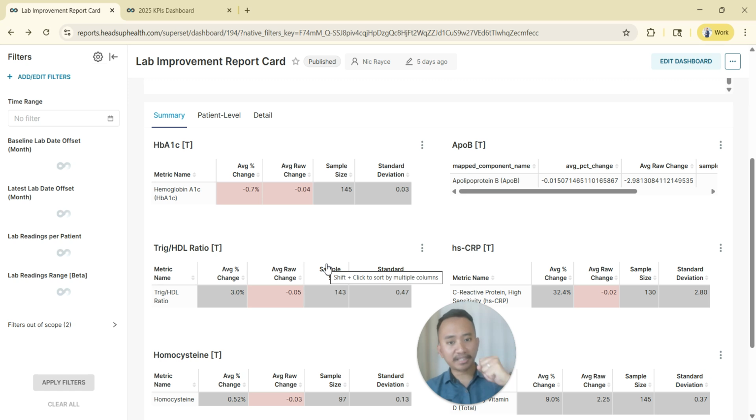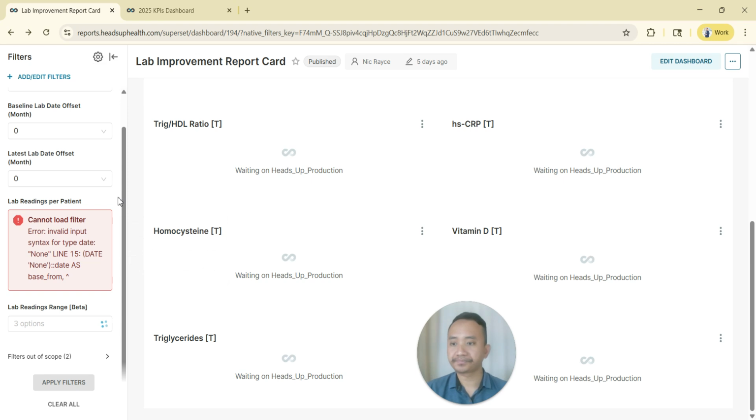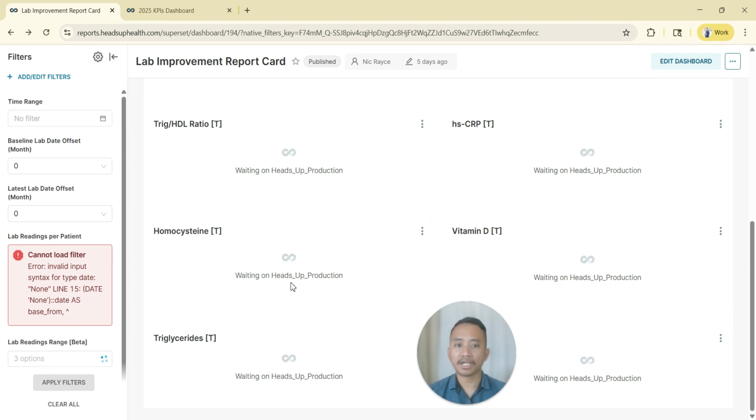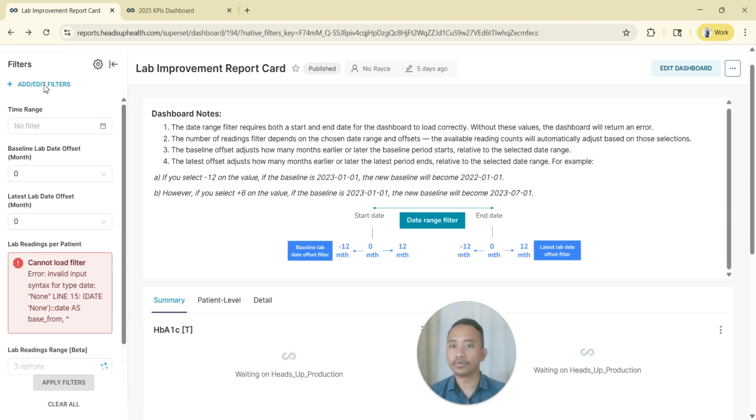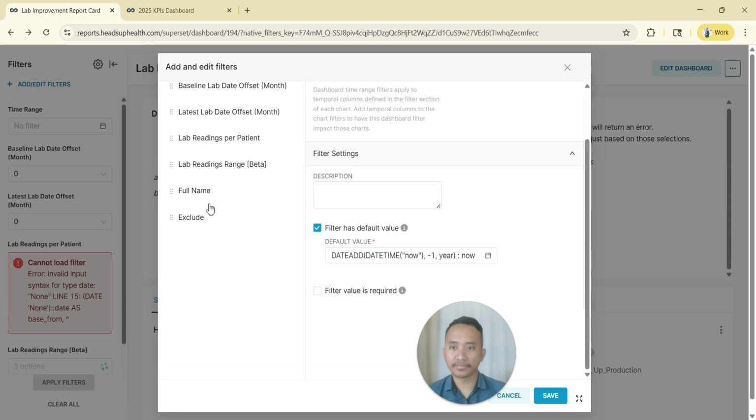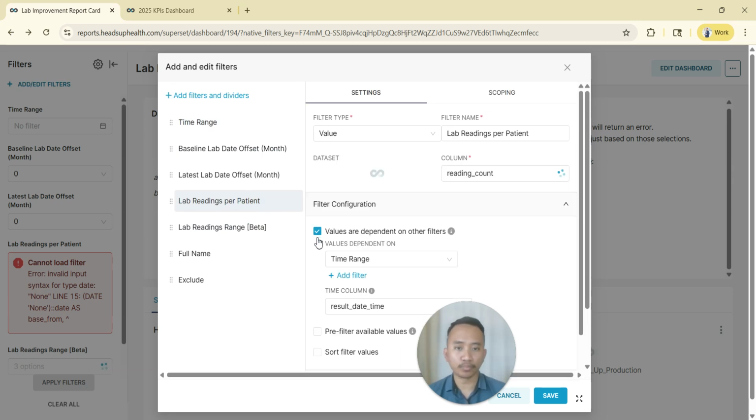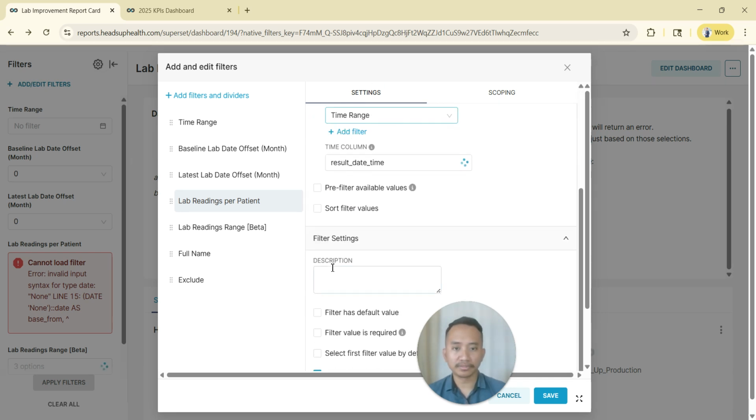That is why I would normally separate the metrics data sets. I will separate it, for example, per metric type of data set. One data set for HbA1c, one data set for APOP, and stuff like that. Now, I also do the same for filters. For filters, you might be wondering, why do we keep having this error? Again, one is I'm having a very poor internet line right now, so it's not loading properly.